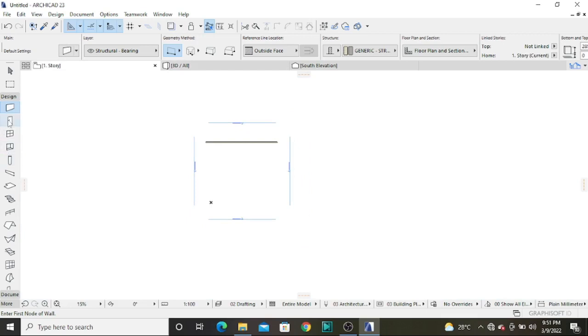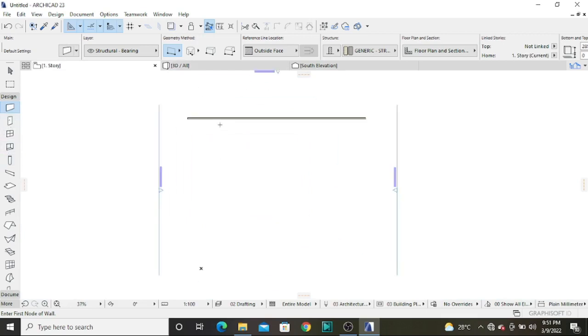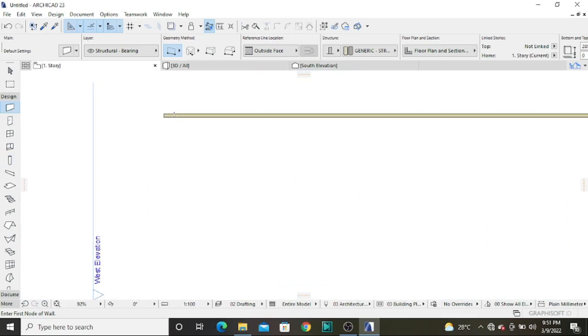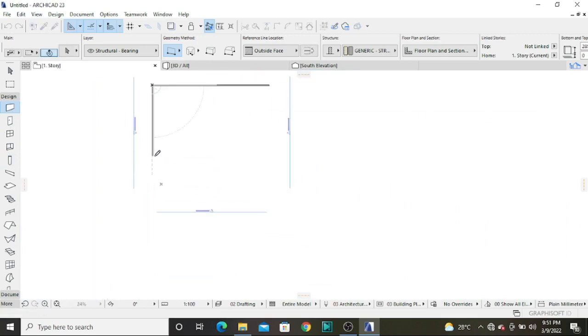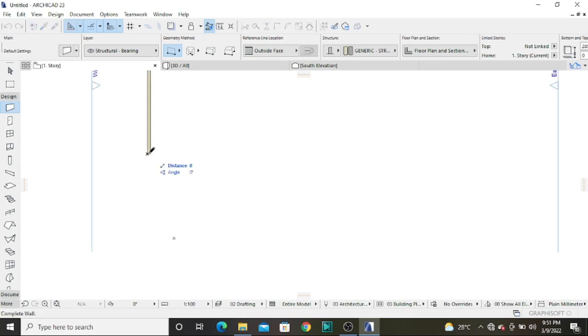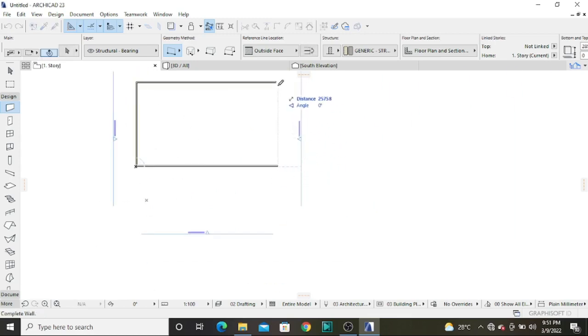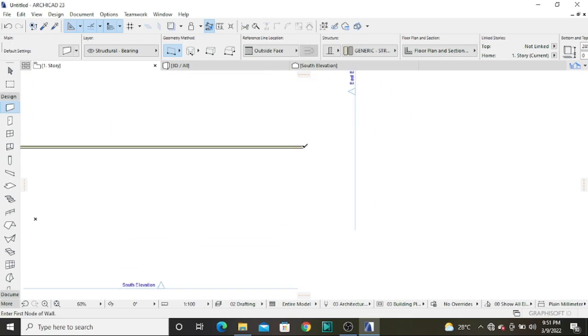After drawing my wall, let's assume this was a building. Let me draw other walls too. Let me enclose this. I'm drawing that. Don't worry, I'll explain this as we continue studying.